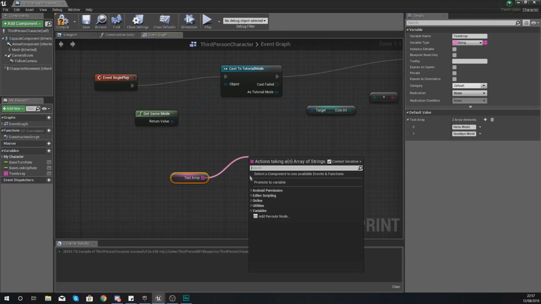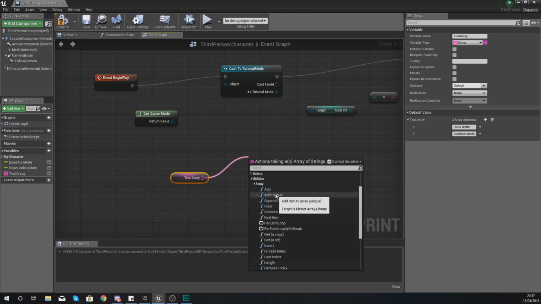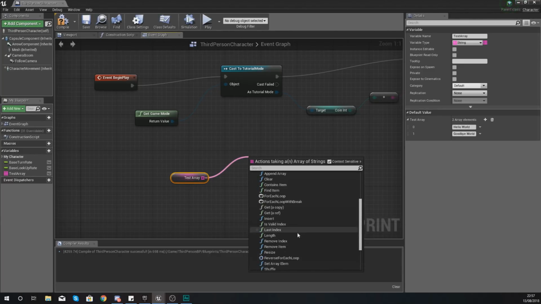From here, what you're then going to be doing is using one of the functions within your Utilities tab underneath your array. And you can see here, we've got some common functions such as add, add unique, append array, clear, contains item, find item. We've got some for loop stuff and all of that good stuff.